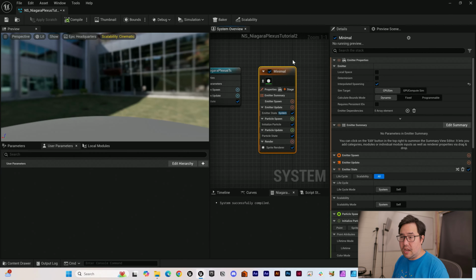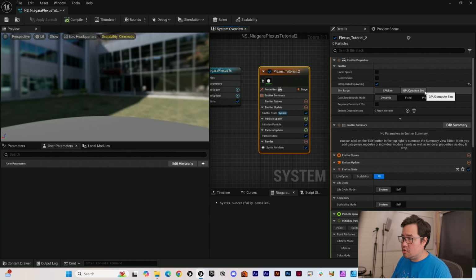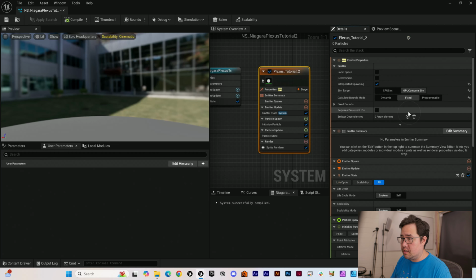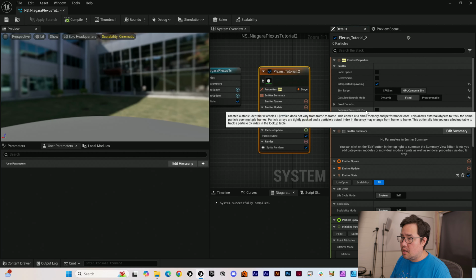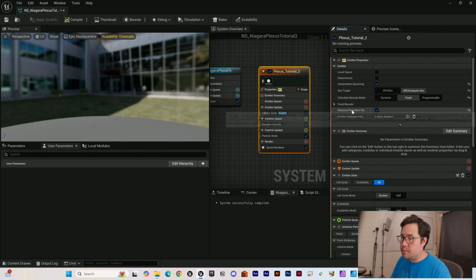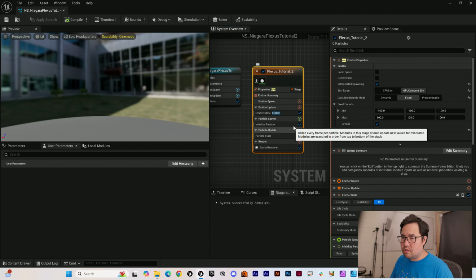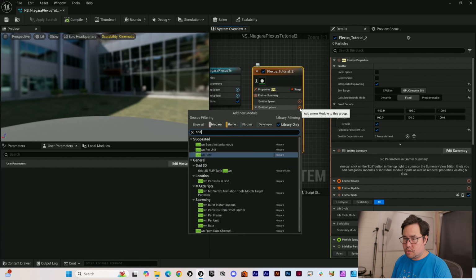If you select that and hit F2, you can actually change it to whatever you like. Quick boilerplate, let's set this to GPU compute sim. It'll give us a warning, and we're going to set it to fixed bounds. And we're going to tick require persistent IDs just for the future. We'll probably need that for next tutorial if you know where we're headed. The fixed bounds I'll leave at -100 to 100 for the moment. In this emitter update, I'm going to make a spawn particles in grid.